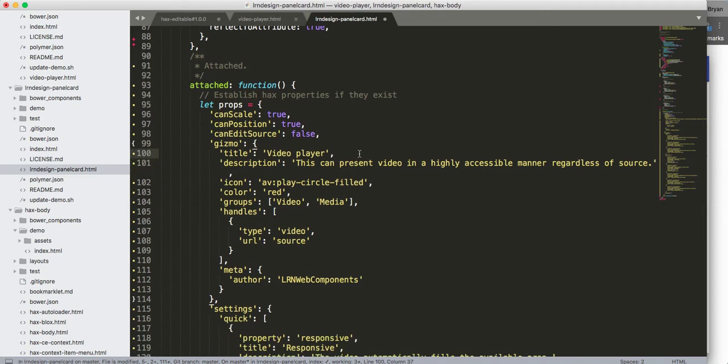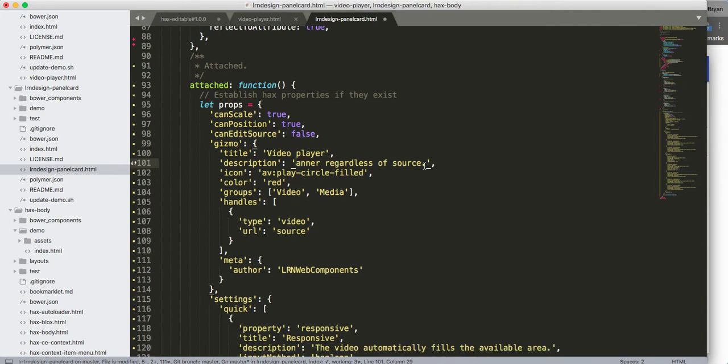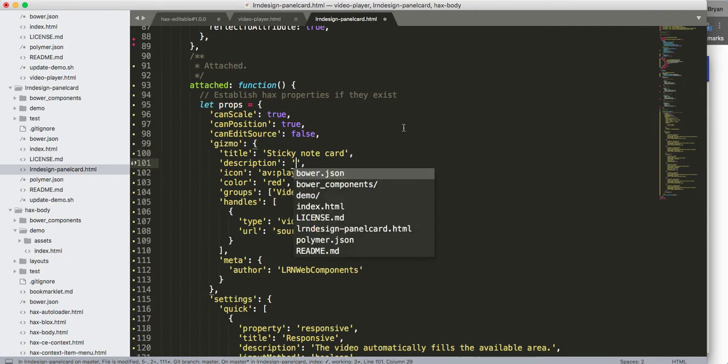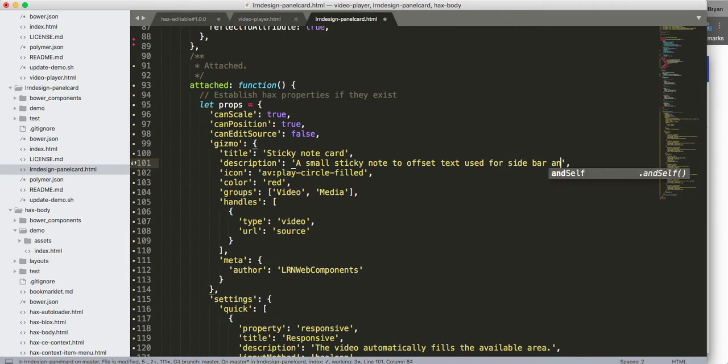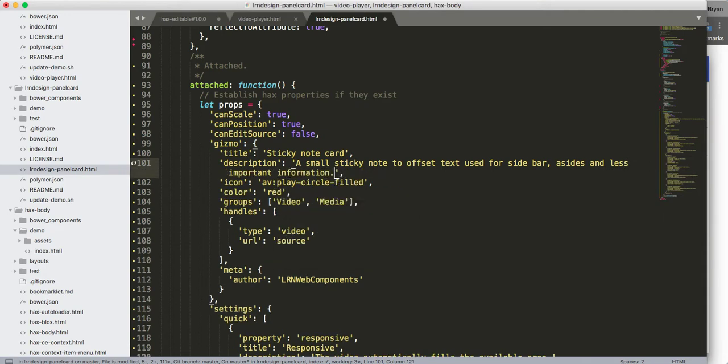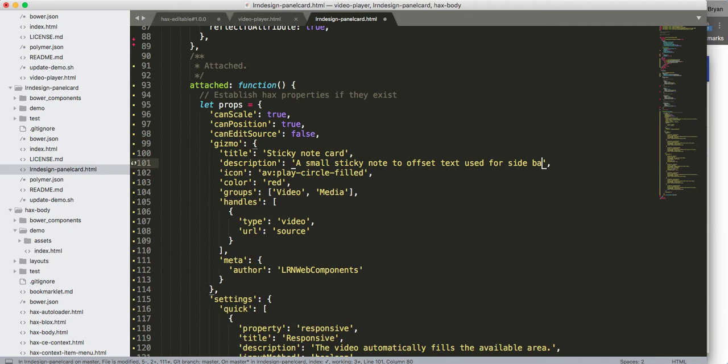This is the stuff that will register when it appears in HAX. So what is this? Well, it's a panel card, and we will say that this is a sticky note card, because that's what it is basically. People don't need to care that it's a panel, a panel card. A small sticky note to offset text, used for sidebar and asides and less important information. Probably shouldn't put that. Let's just say for asides.